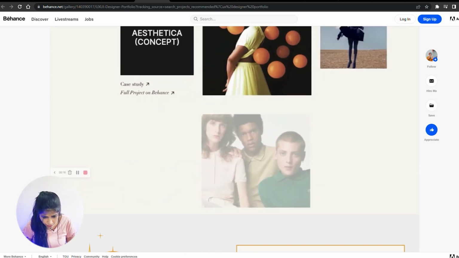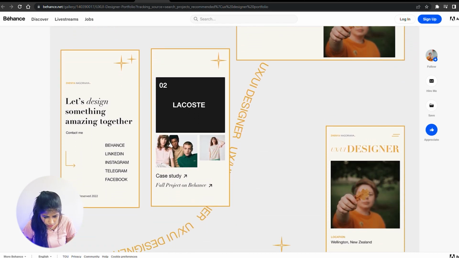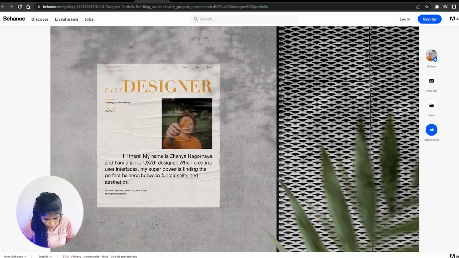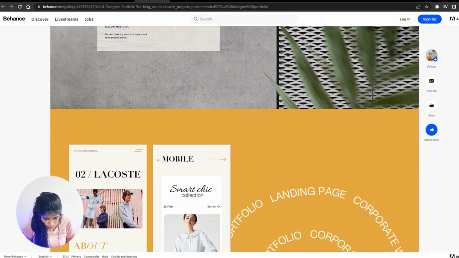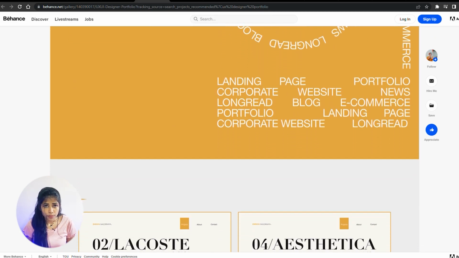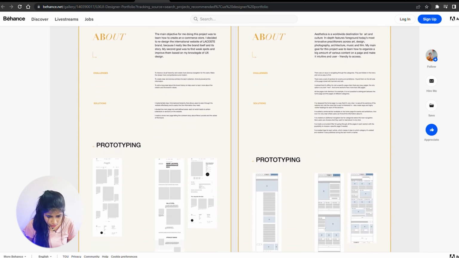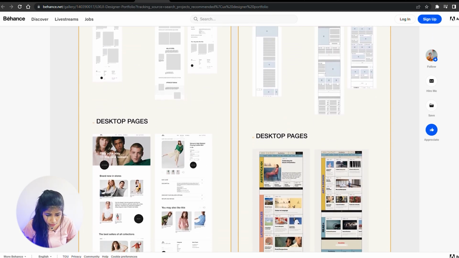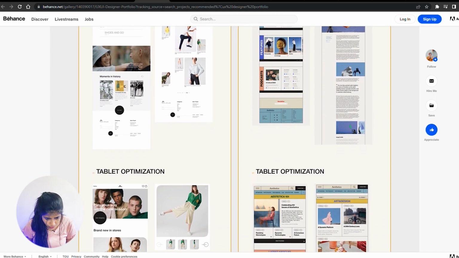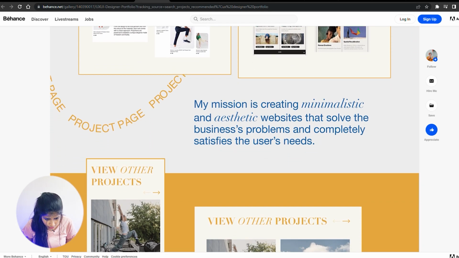This has been posted in February 2022, the latest one. This designer is talking about herself first, and then about the projects that they have done. These are the case studies. If you want to see the full case studies, you have to check a few other posts of this designer so that you can see all of them. It has been mentioned here that the full project is on Behance. You can look at it on my page. And then about me, the skills, the experiences and the education, and finally the footer.